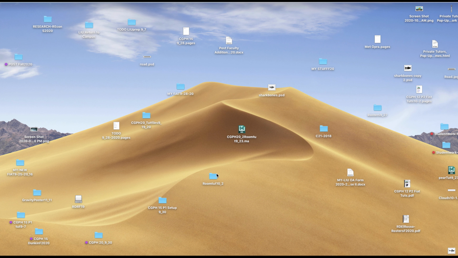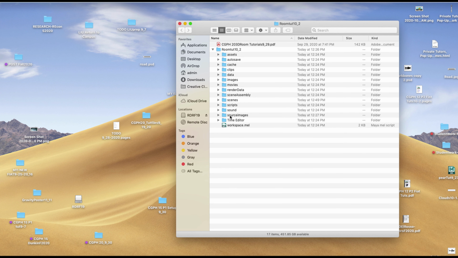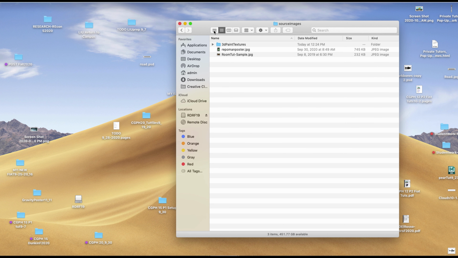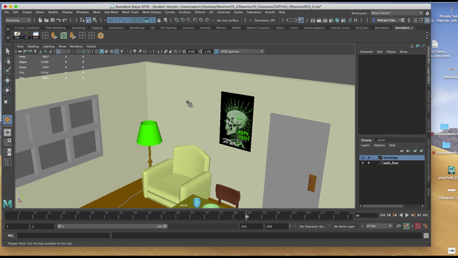And I've also gone in and I've made sure that I put that poster in my project window and under the folder name Source Images. There's my poster. So if you haven't done that as of yet, you'll need to go back to the first tutorials at the top of the PDF to establish your project again.